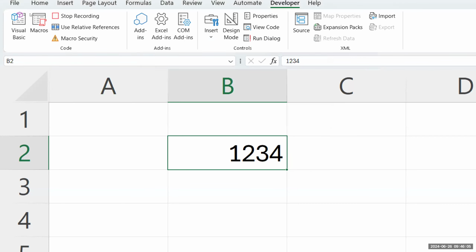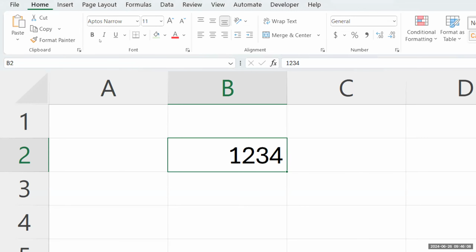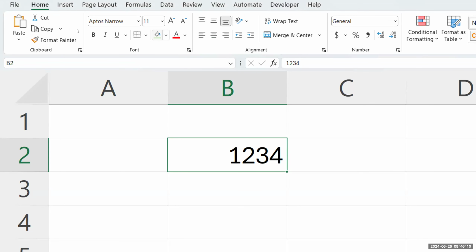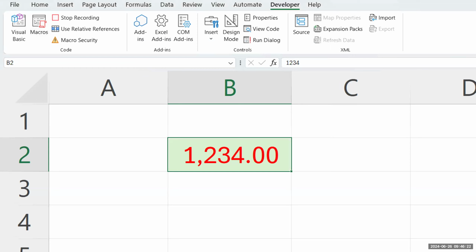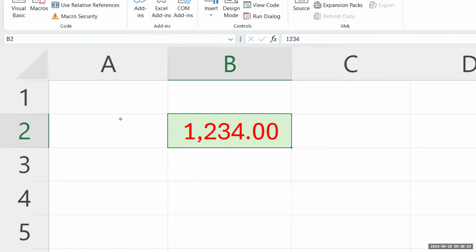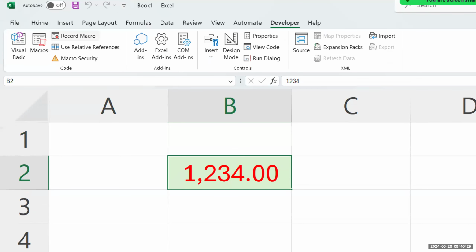Okay, so of course, once we start recording, we go to Home and then we just click whatever we want to do, right? So the green color background, the red color font, and then if let's say you want to do a formatting like 1000 separator, okay, so we stop here, go to the developer tab, and then stop recording. Sorry, I forgot to put in the keyboard shortcut just now. So let's try this one more time. So let's redo this one.